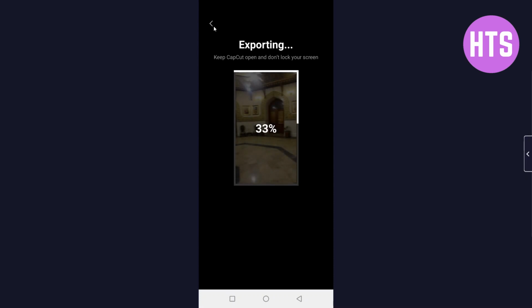So this is the process by which you can make full screen video on CapCut.